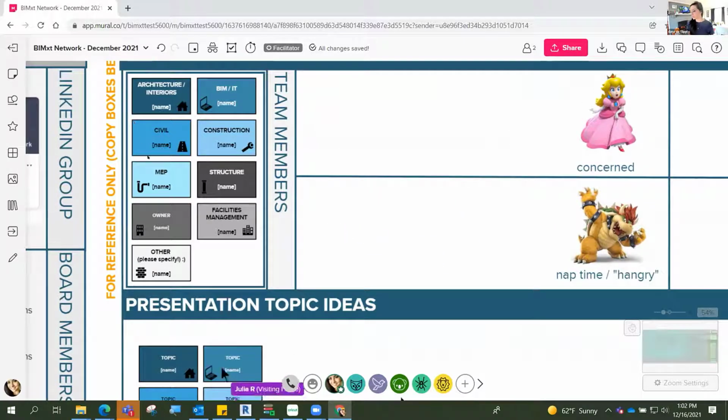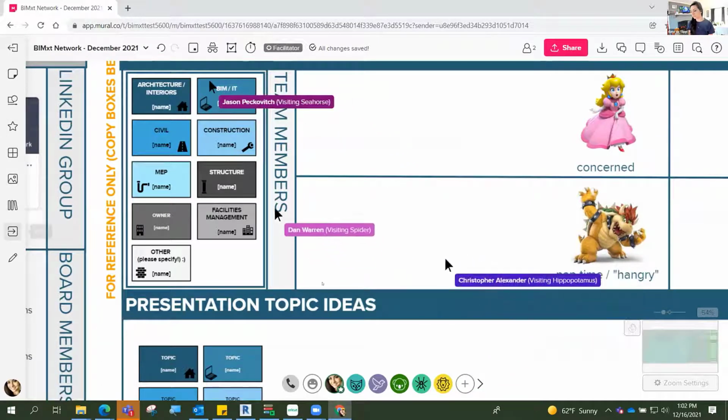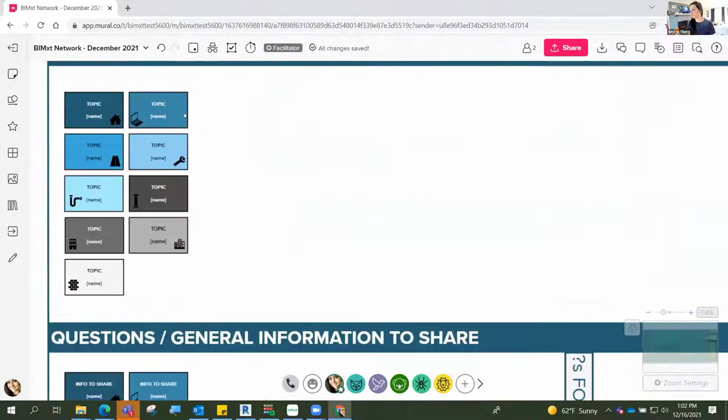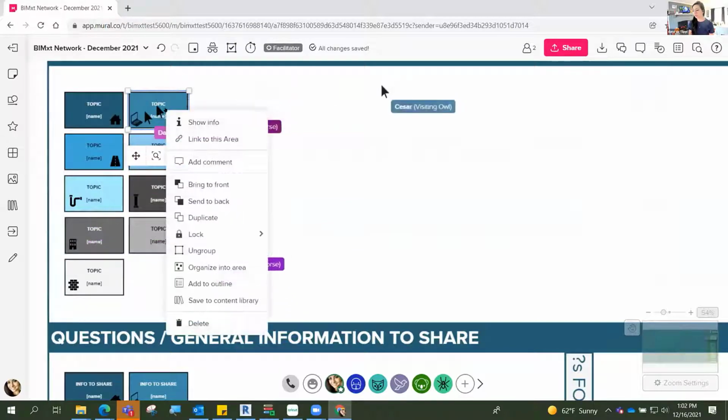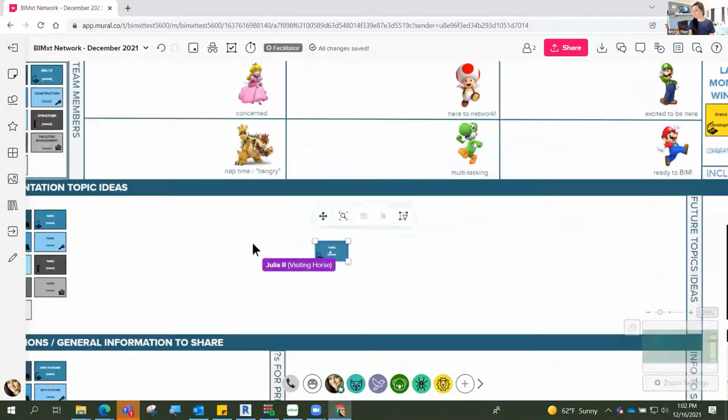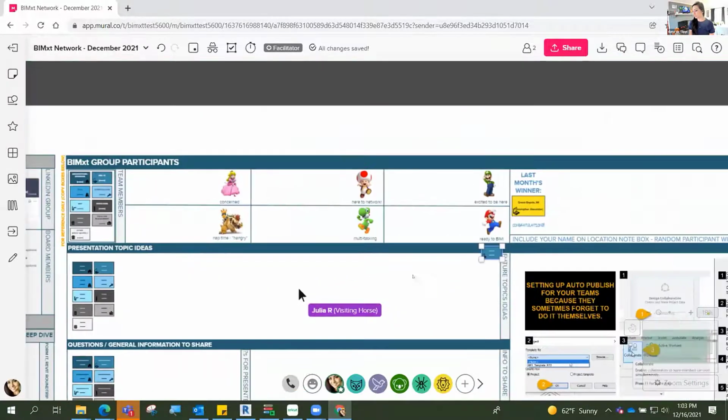So architecture, civil, MEP. If there is one that you do not see that you are aligned to, please let us know. We want to make sure everybody is captured in there. So please specify if you are other. Essentially down below, you're just going to left click on that box, then right click and duplicate it. I'm going to take this over to the location area.